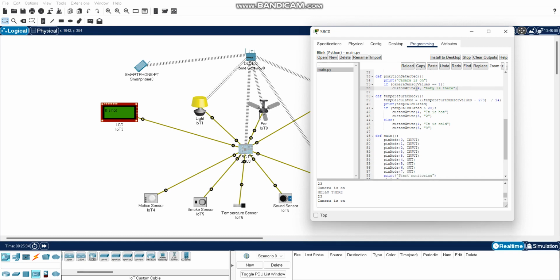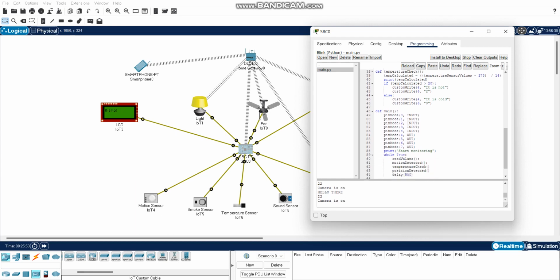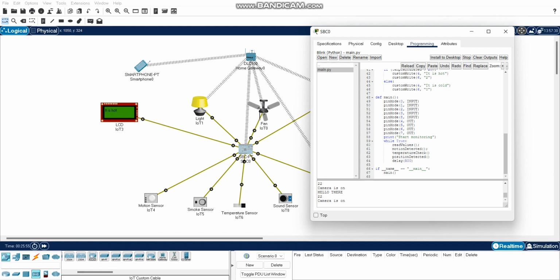In the temperature check, if it's greater than 20 degrees Celsius, it will display on the screen, as you can see here, that it is hot, and it will turn on the fan. If it is cold, below that, it will turn off the fan and the other actuators. Here is the declaration of the pin out and pin in of the different kinds of actuators and sensors which we have.